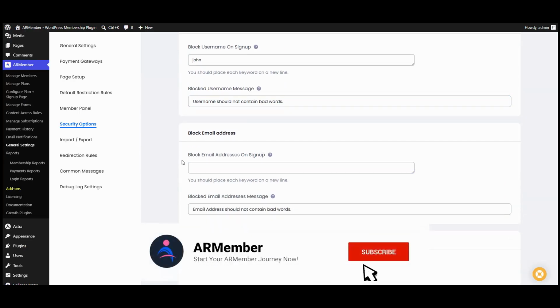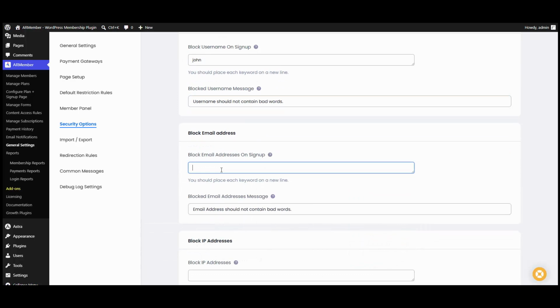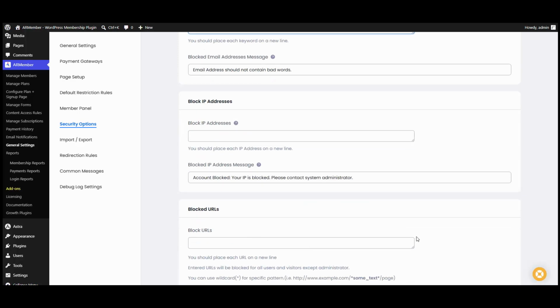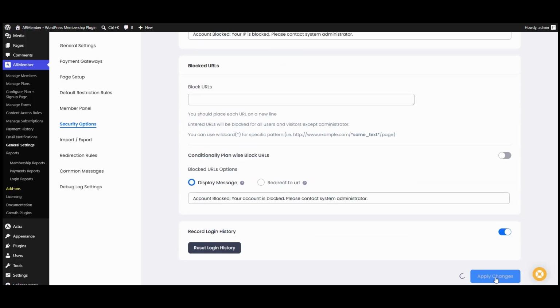In the same way, you can also restrict specific words from being used in email addresses. Now enter any word you want to block. If that word appears in the email address, the user will not be able to register. You can also customize the email restriction error message. After making your changes, save the settings and return to the front end.